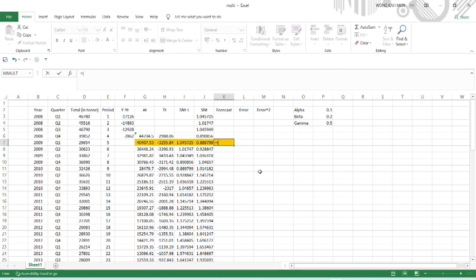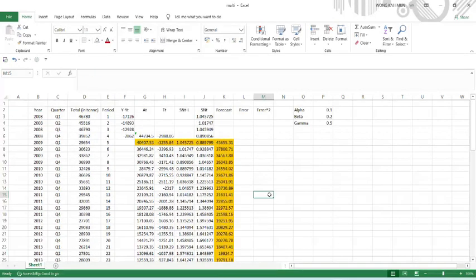Okay, now let's proceed with the forecast value. So for the forecast value, the formula is we use the AT of the previous value and also the trend of the previous value multiplied by SNT. Yeah, so we got the forecast value now, and we drag everything down.